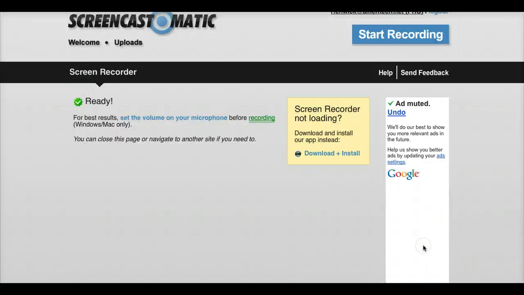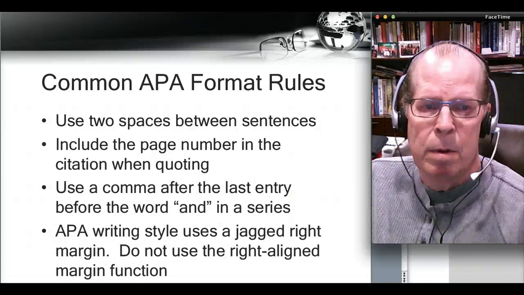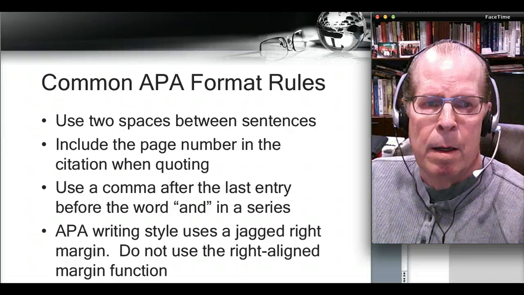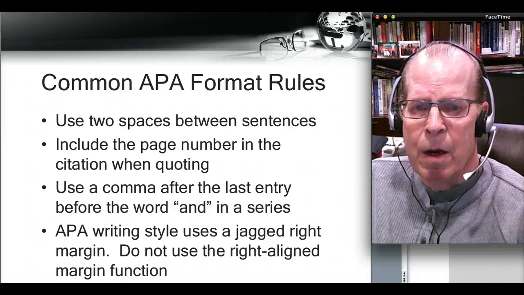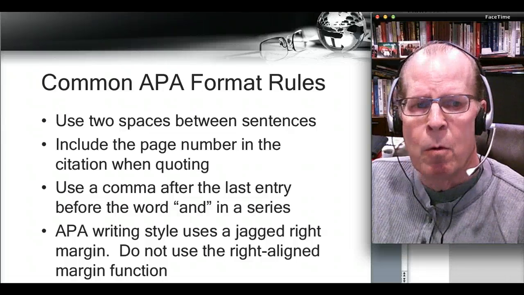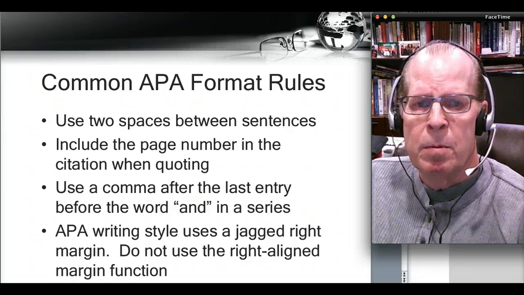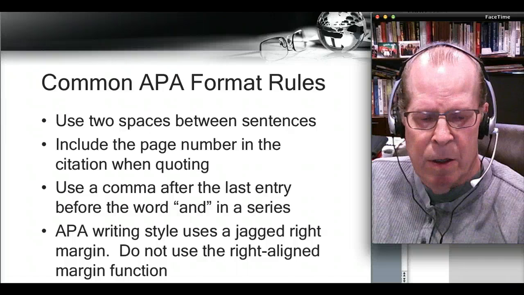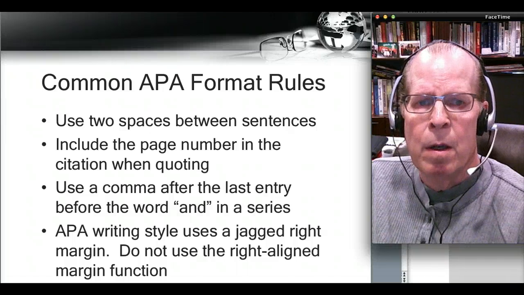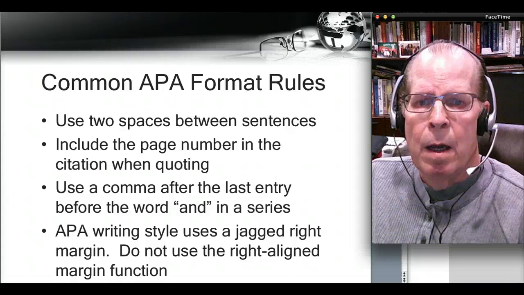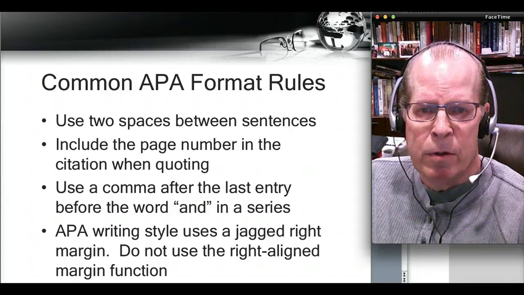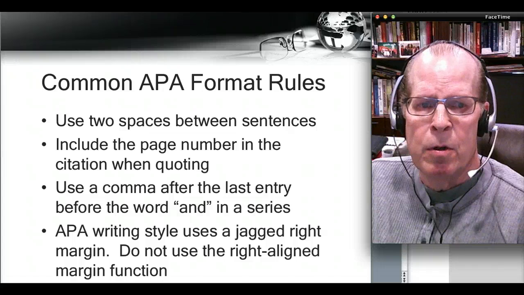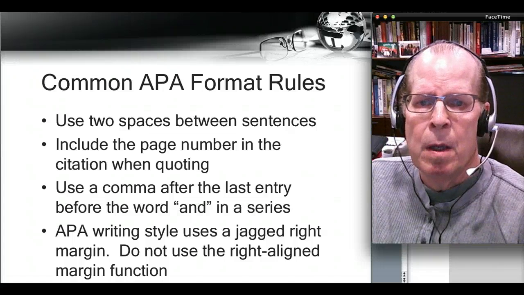Some common APA format rules. These are based on the errors that I most frequently see. Number one, use 2 spaces between your sentences. This is done in APA now with longer papers. Include the page number in the citation when you quote. And I say once again, if there's no page number, use the paragraph number.